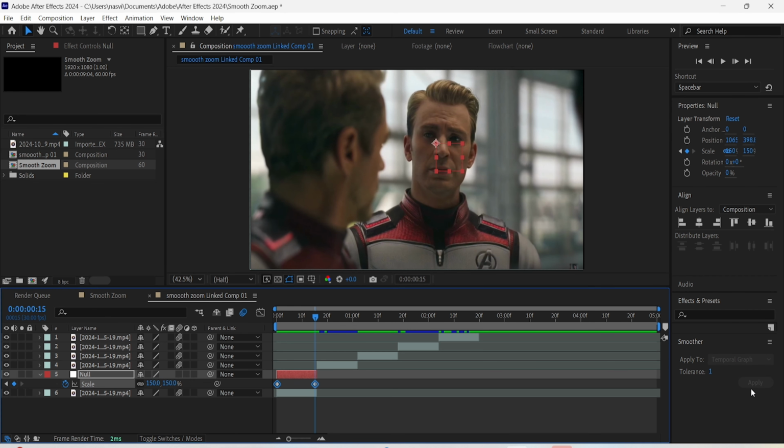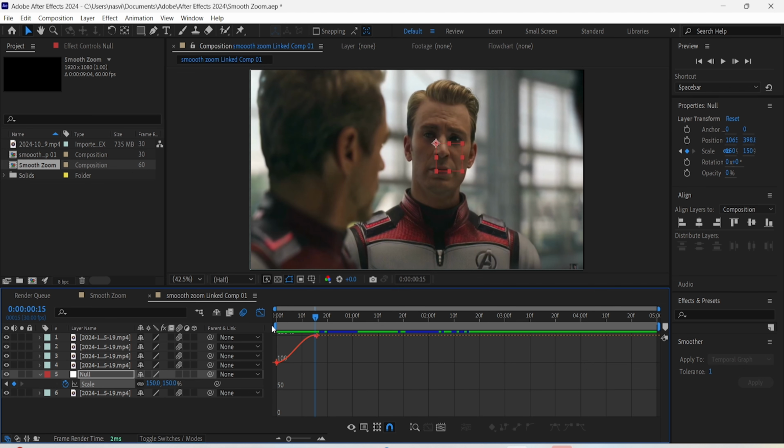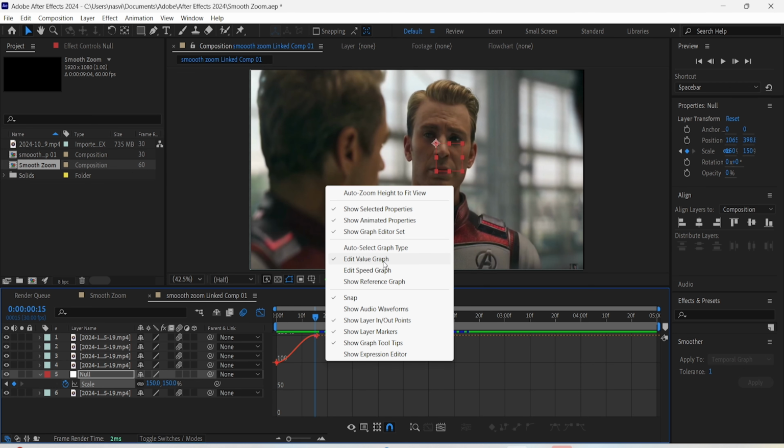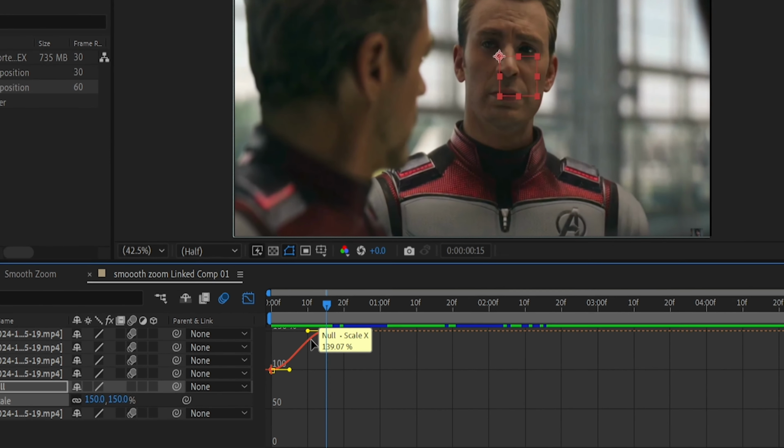Next, select the keyframes you made and hit F9 on the keyboard to smooth the animation up. Now go to the graph editor, make sure you're on the edit value graph, and basically just copy my exact graph.